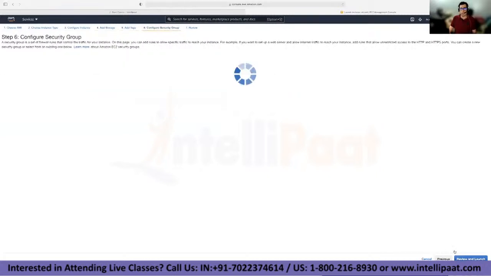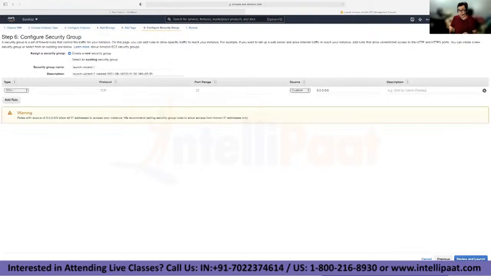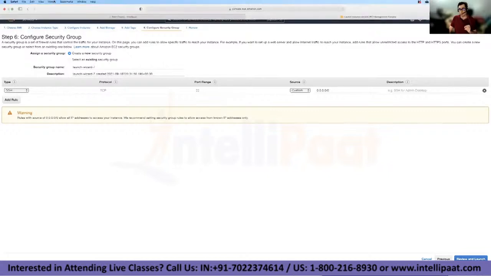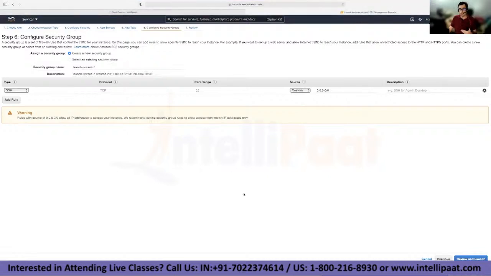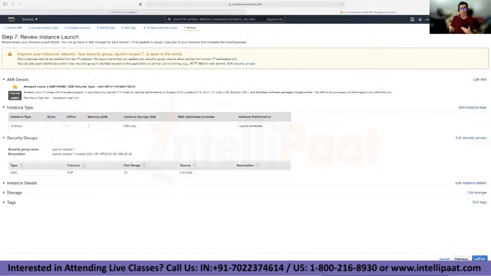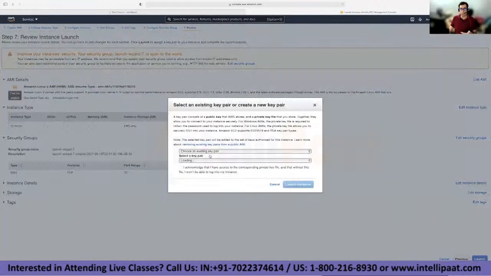Click on Next: Configure Security Group. Now we have discussed in detail that a security group is nothing but a firewall that you apply to the instance. Basically, you restrict the incoming and the outgoing traffic with respect to the instance. It's a firewall that you use. And then we review the options before we launch the instance. We launch the instance, we create a new key pair, which is a method of authentication, and we can log into the instance remotely.